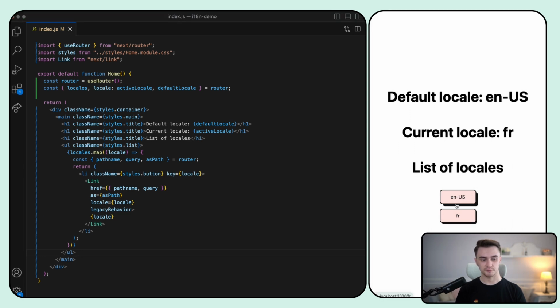And we can switch between those, changing the current locale, but keeping the default locale the same because it's pre-configured in our next config file. With these features, Next.js makes adding internationalization support to your website really easy. But now let's explore a better way to manage multilingual content.